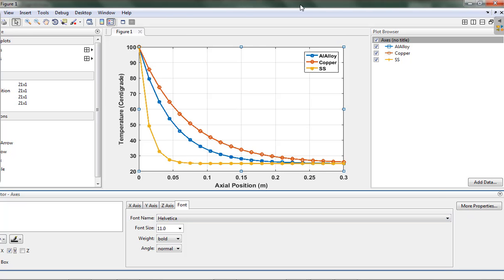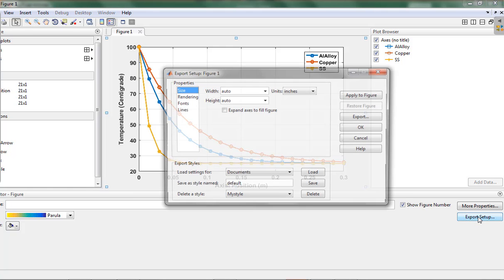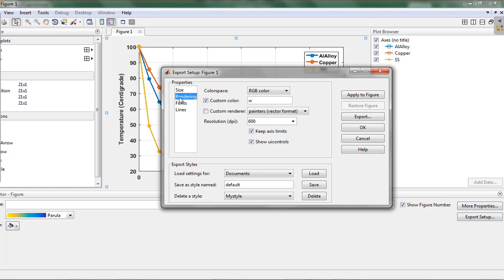Now what is next? Next you just click there and you see export setup. Go to export setup, and go to rendering and make sure that the DPI or the resolution is sufficiently high. So make it 600. 600 is a very good resolution, and it is okay for a research paper also. Now after doing all these things, you just click on export.